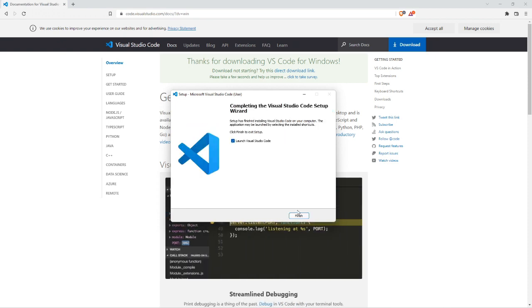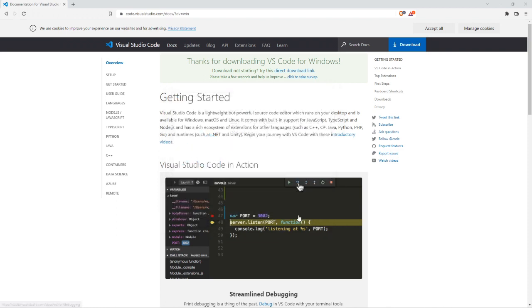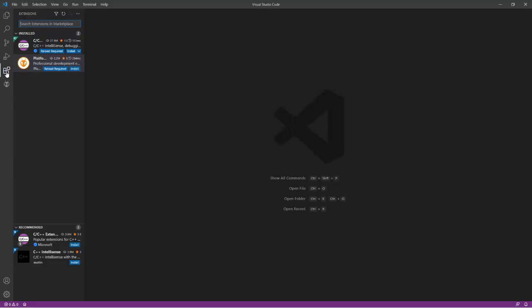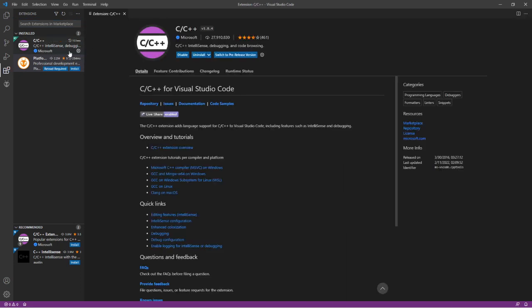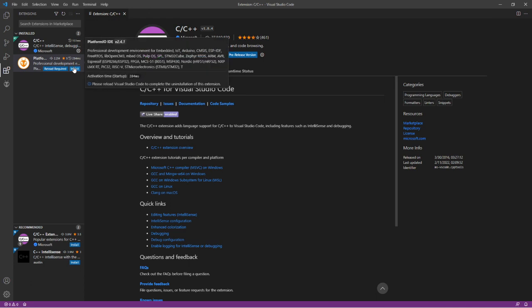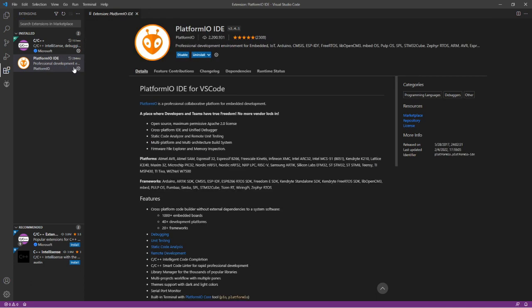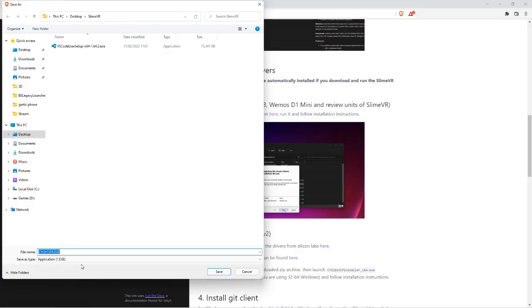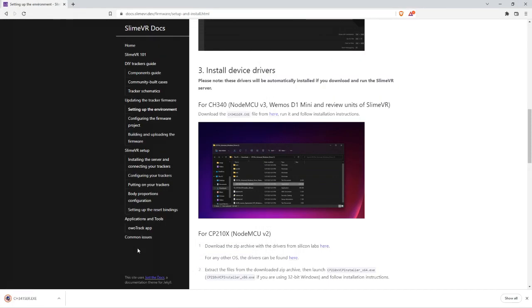As soon as you've finished installing the program, you do want to install some add-ons to make the code run properly. You are going to want to install C/C++ and you want to install PlatformIO IDE. It is literally just a click of a button, and it's not too difficult, and it will be done within seconds. What we're now gonna do is install the drivers for the D1 Mini.